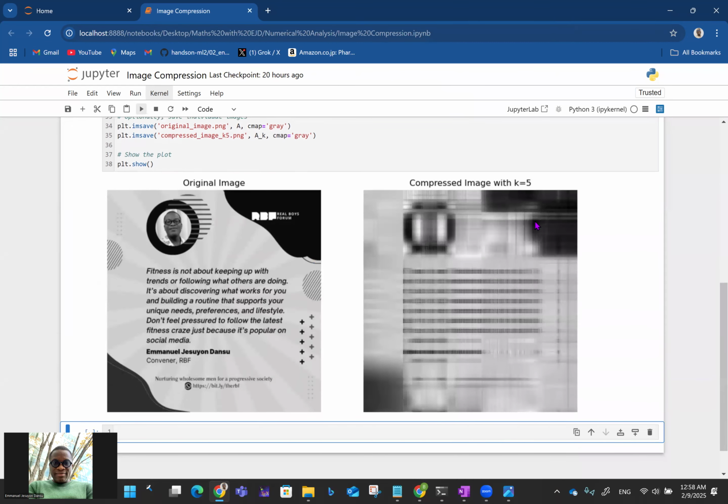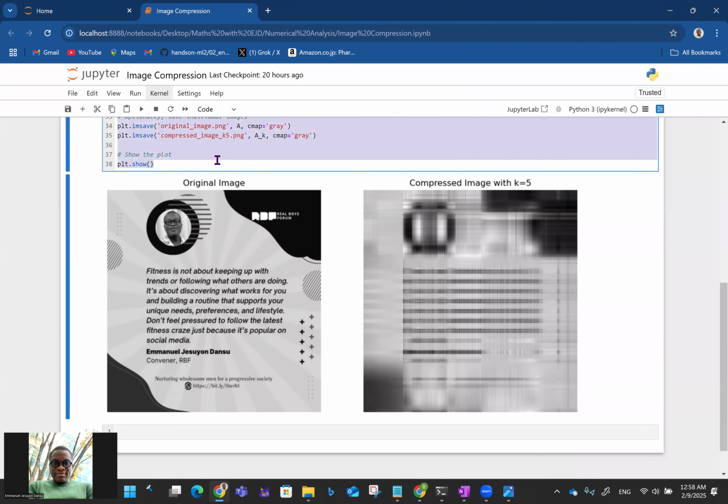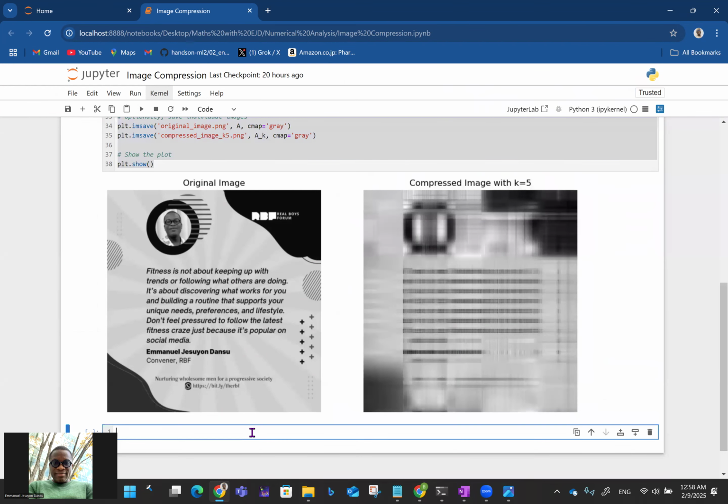So you can see K equals 5. Now we have something blurry. So in as much as we want to compress, we still want the picture to be usable, right? So what I'm going to do is copy that now. So you see, this is the grayscale of the original I showed you. It's not the color version, because we are talking about grayscale, right? From what I described. So I bring it back here.